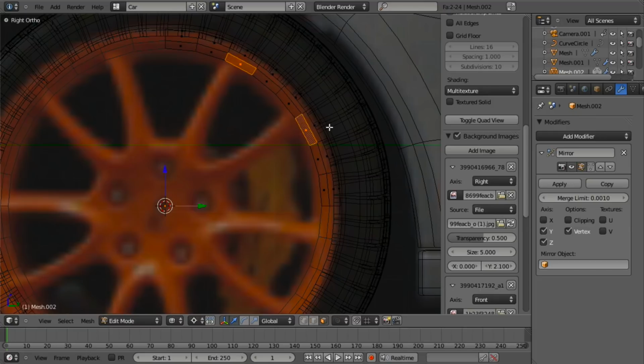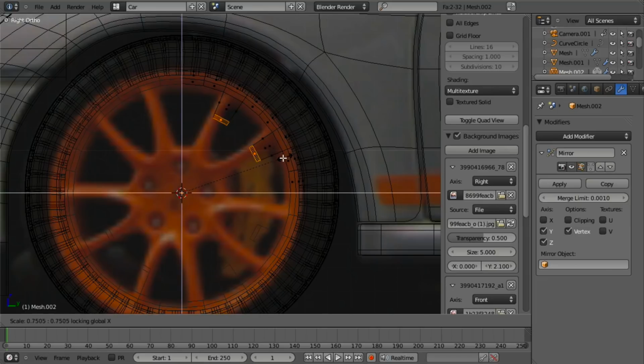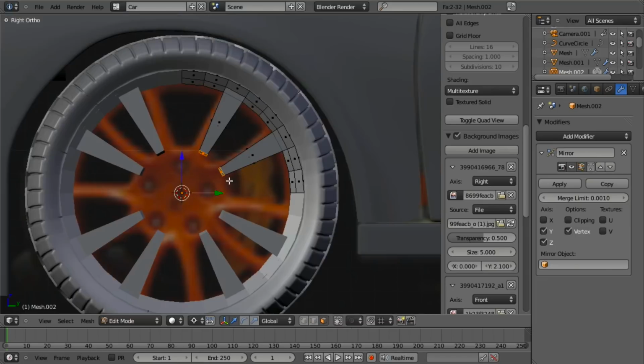A real easy way to do this is I'm going to hit E to extrude, region, right click, and then hit period on my keyboard to scale towards the cursor, and I want to scale on everything but the x-axis, because that way it's not going to or from the cursor in the other direction. This way I can just scale it right in to the spokes like that.